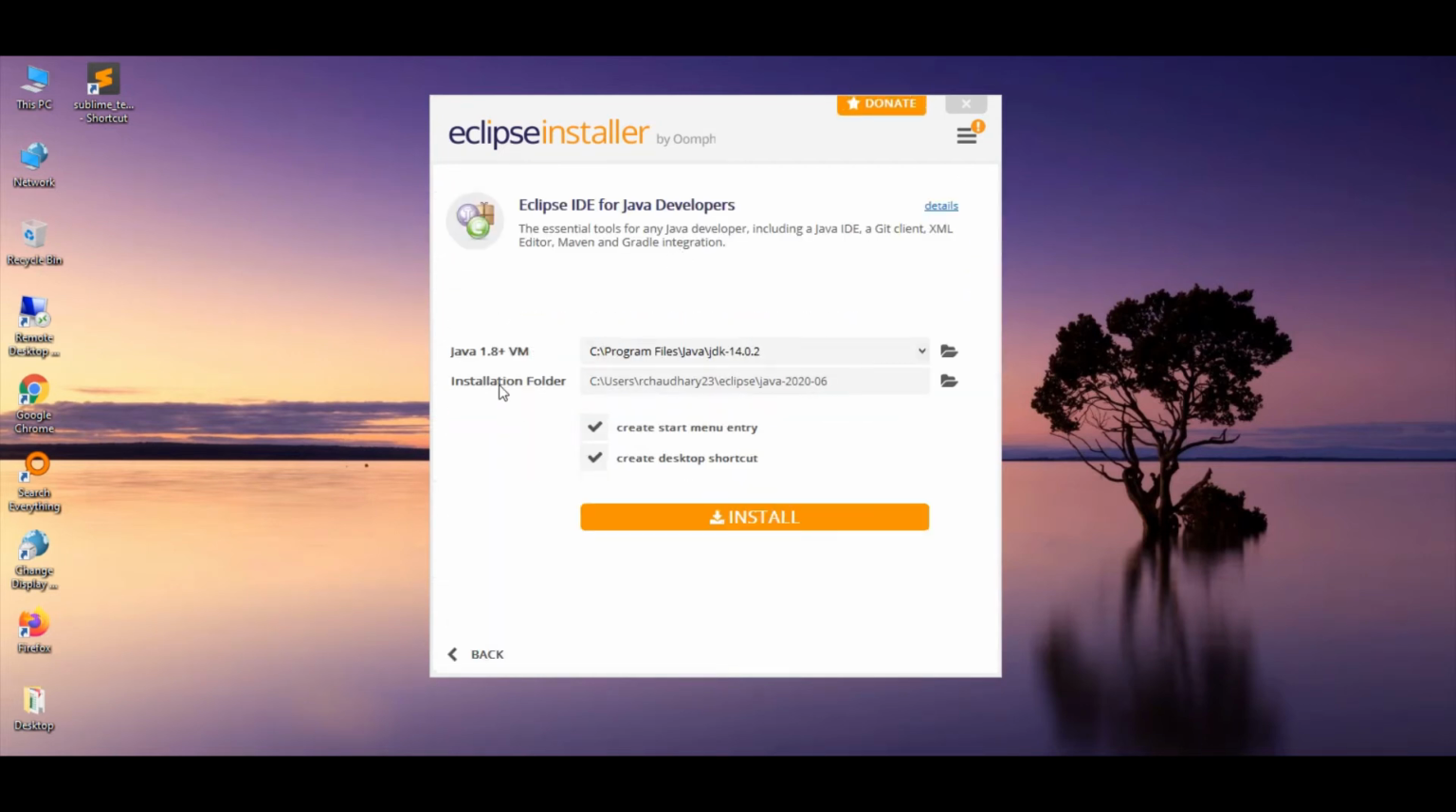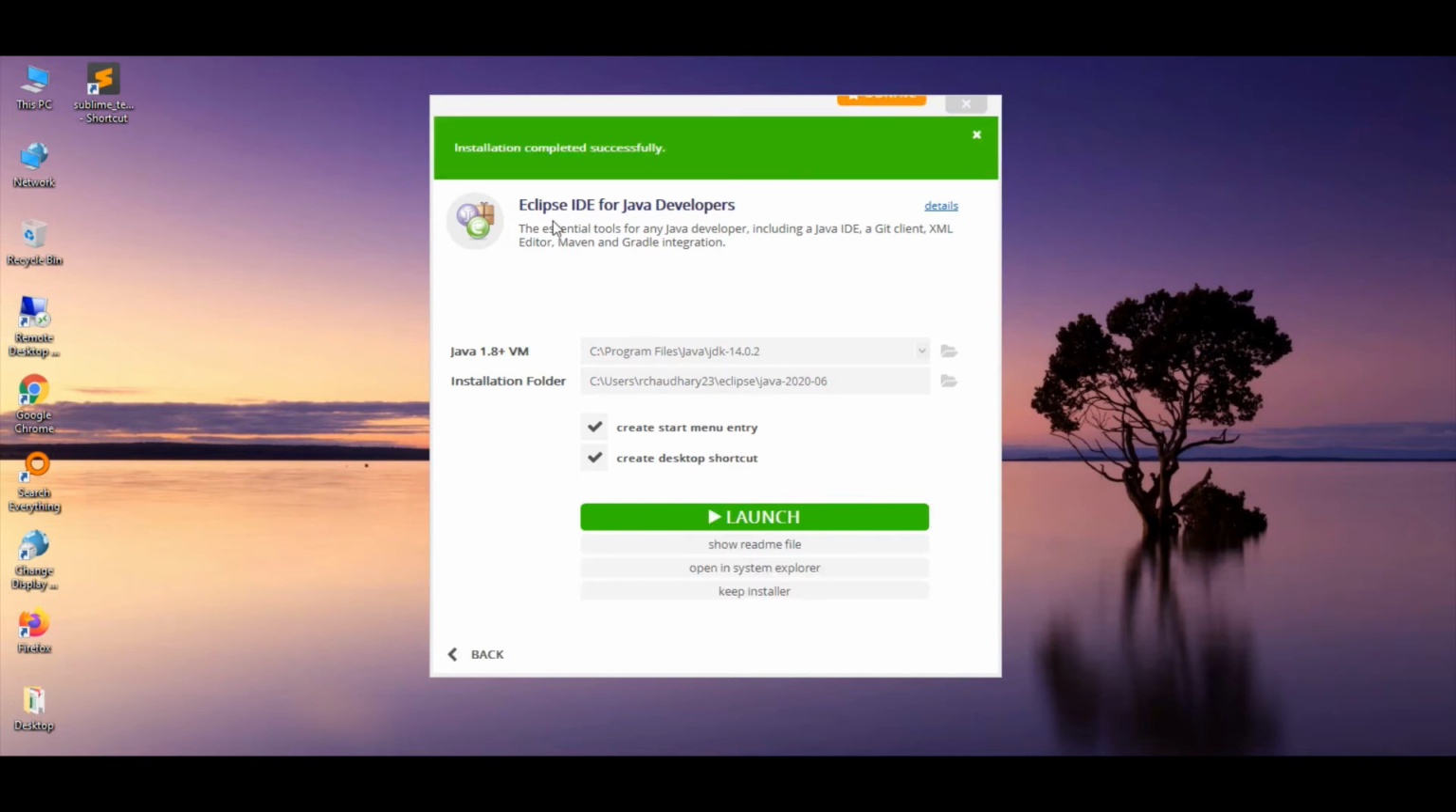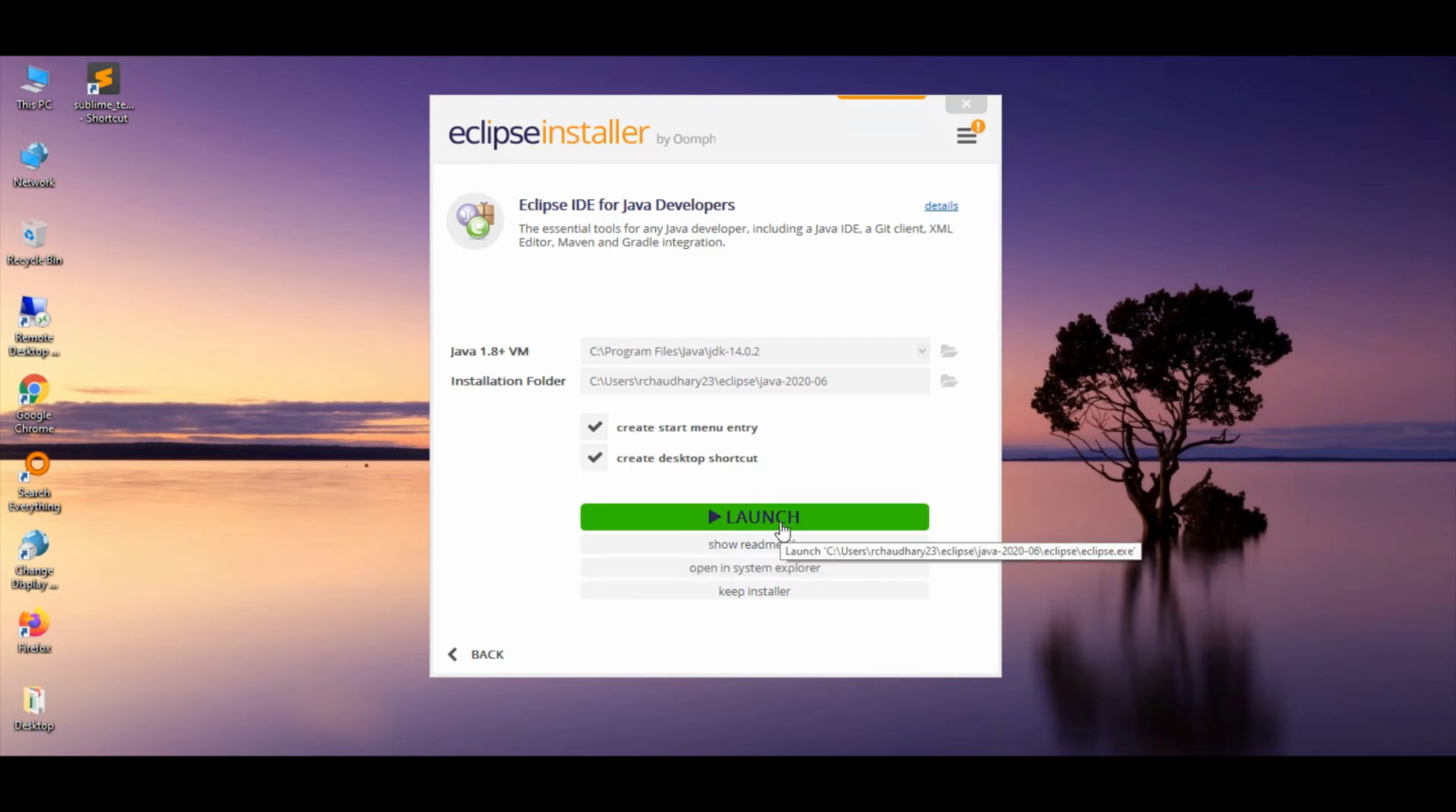Here it says that JDK 1.8 and above is needed for this version of Eclipse. This is my current JDK install, and this is the installation folder. Let's keep everything else as default and click on install. Now my installation has started. We need to accept the license. Okay, it says now that installation completed successfully and I have my launch button ready to go.